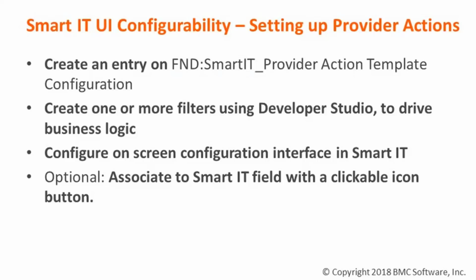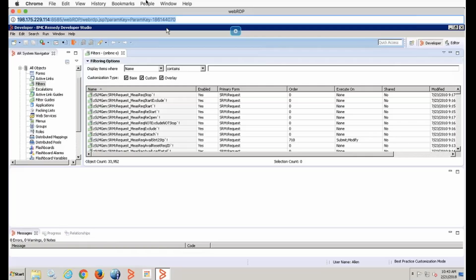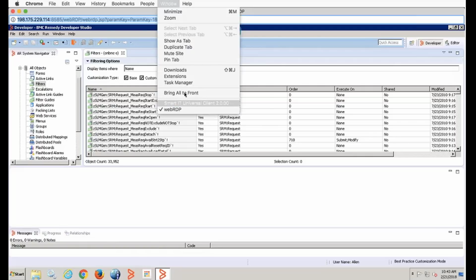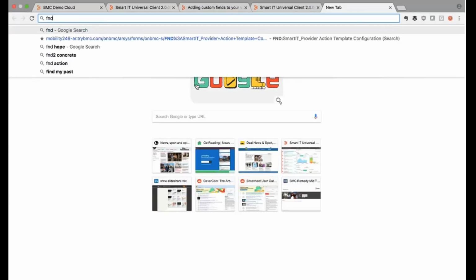Firstly, we need to actually just create an entry on this form, which I'll show you in a moment. And then we create the filters to drive that business logic. And you see the next things on this list: configure the on-screen interface in Smart IT and optionally associate to a field. Well, we've done that already. So really, it's just these steps here. Let me share the browser and let me show you those things. So hopefully we should have a nice, easy bookmark here to this form.